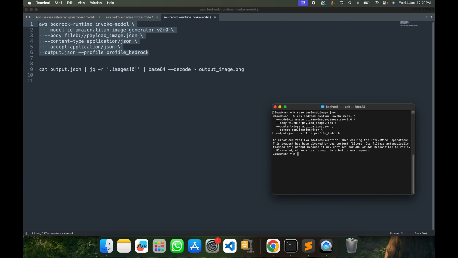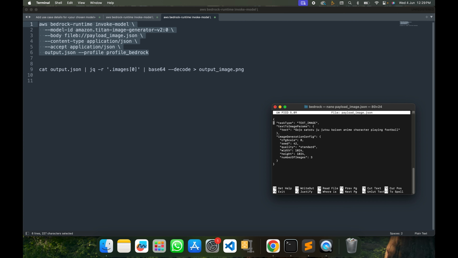Okay, it is having some issue. When calling invoke model, the request has been blocked by our content filters. Our filter automatically flagged the prompt because it may conflict with our AUP or AWS responsible AI policy. Okay, it will not create an image for Gojo Satoru. So okay, we will not ask it to create that particular image. We will ask it to create a simple image.